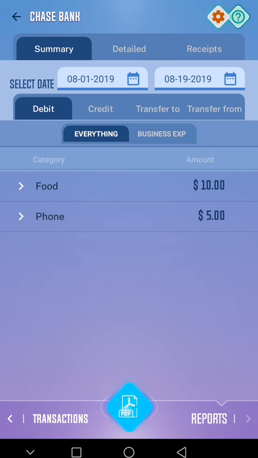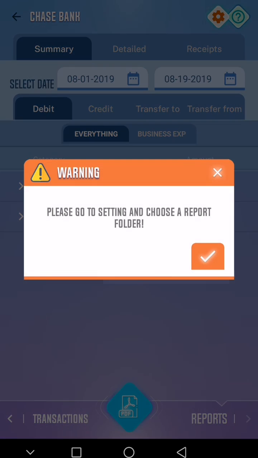And another great feature, if you go under business expenses, anything that is business related is listed here. So everything here is business expenses, okay? And then at the bottom of the page is that blue icon, which is the PDF icon. You tap that and you get a really nice report. Let's see what it says.